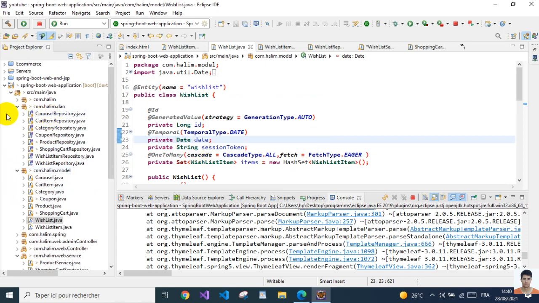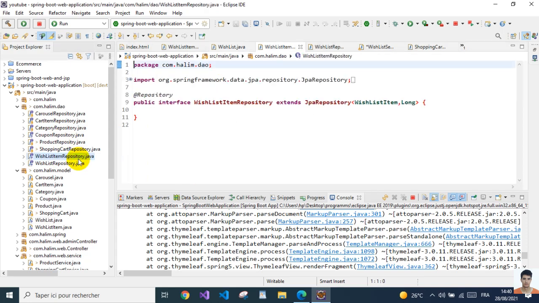For the repository, I've added two repositories. The first one is the wish list item repository, just empty, and the wish list repository which contains the method find by session token. It's the same concept we used in the shopping cart repository. So that's it, and we go to the service.